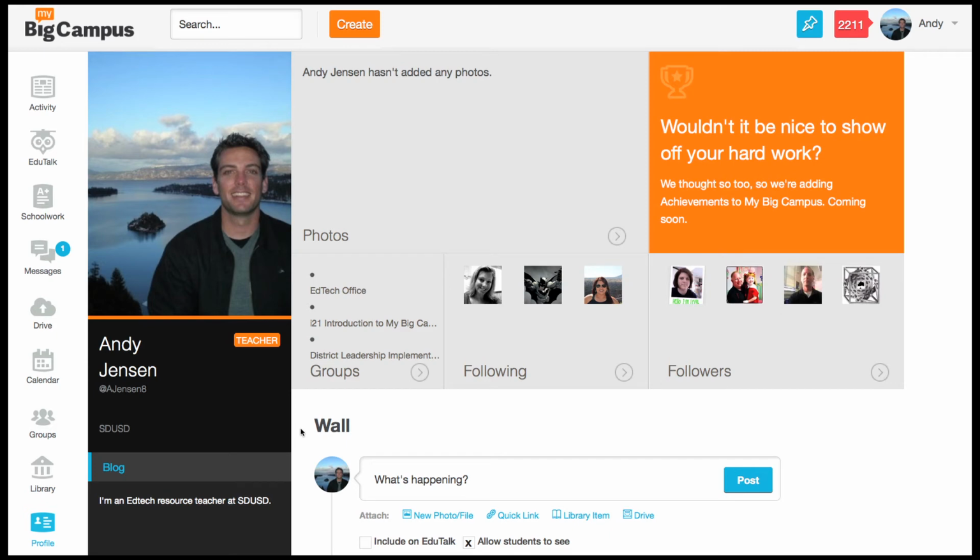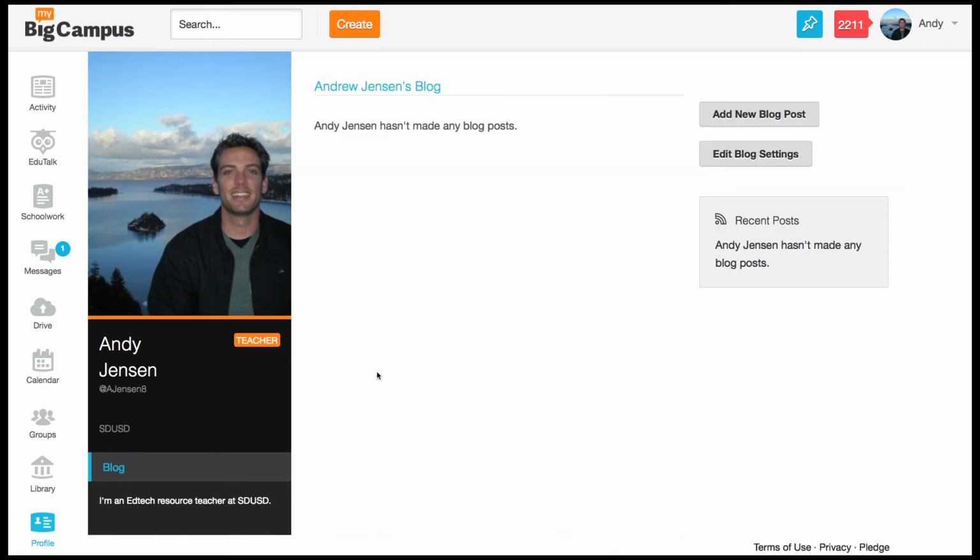On my wall page, I also see some of the groups that I'm in. I see some people that I'm following, as well as some people who are following me. I can also access my personal blog here. I haven't made a blog post, but this feature is available for staff and for students.